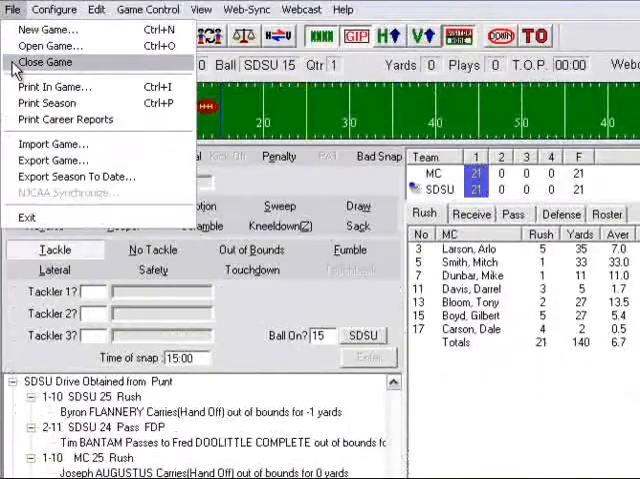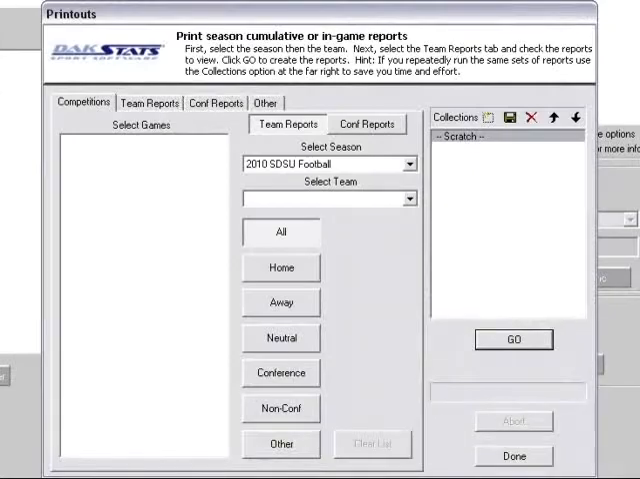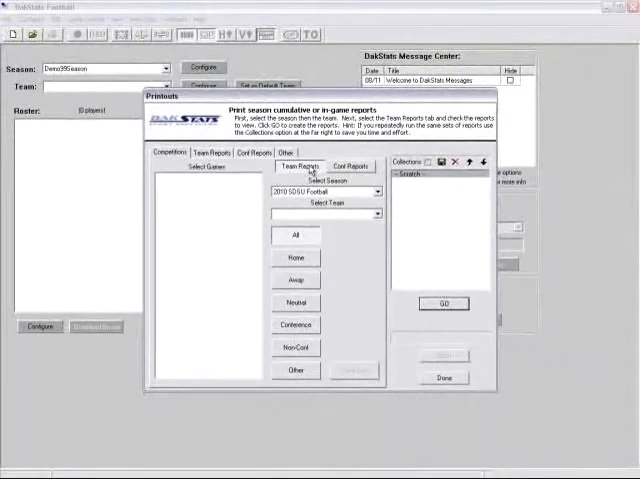Users are also able to print cumulative season statistic reports. To print season reports, go to File, Print Season. The Printouts window will appear. On the Competitions tab, select the Team Report sub-tab button.